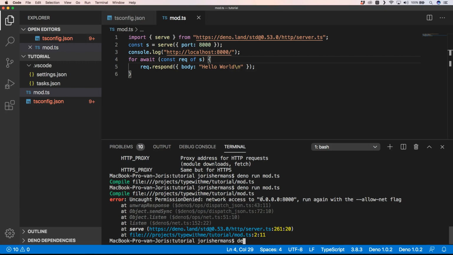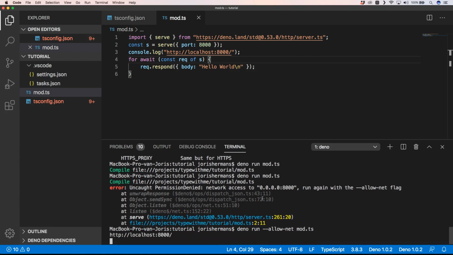So I need to do deno run --allow-net mod.ts, because Deno asks for permissions, right? So that's something that's very important in that regard. Then when we go to that URL, we get hello world, right? So that's great.